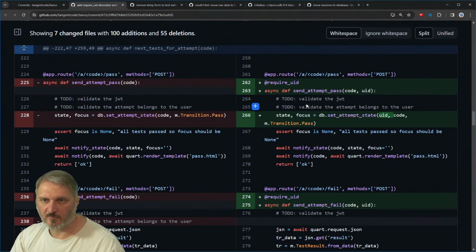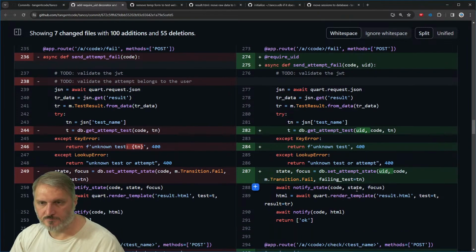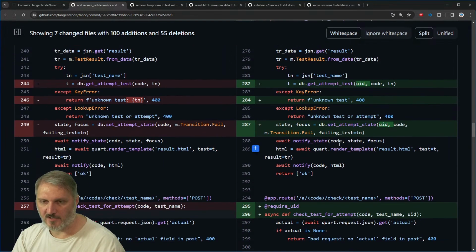Okay, so fail, same thing as pass, except now we have to have a little bit more information. I saw there was an error here because I was saying TN, but this key error only happens if TN, the test name, is not present in the JSON. Or really, it's more like no test given or something like that. Anyway, sorry.